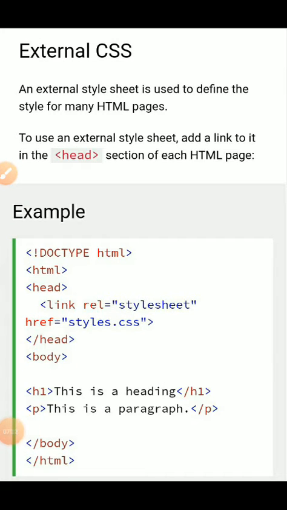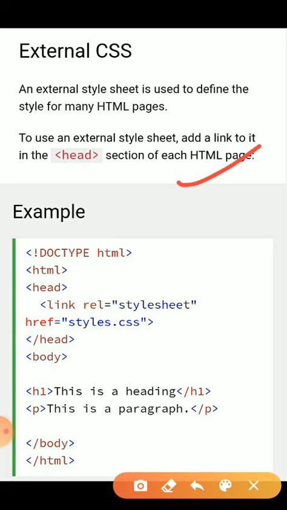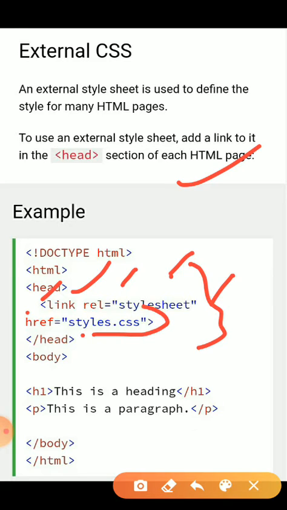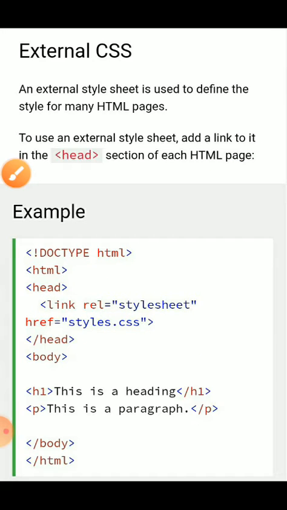Look at this example carefully. In the head section we just add the link. Okay, look at the head section. In this head section, what we are given is a link tag, then rel, then stylesheet, and href. Then style.css. Here style.css is another file that we can access with the help of the href attribute.